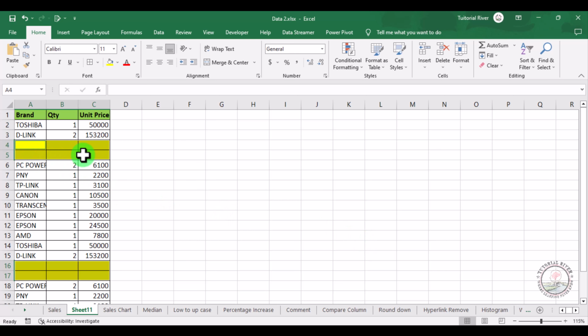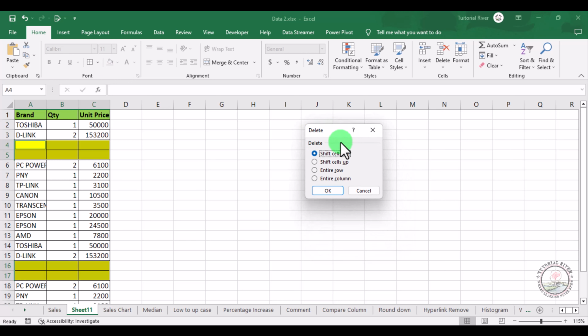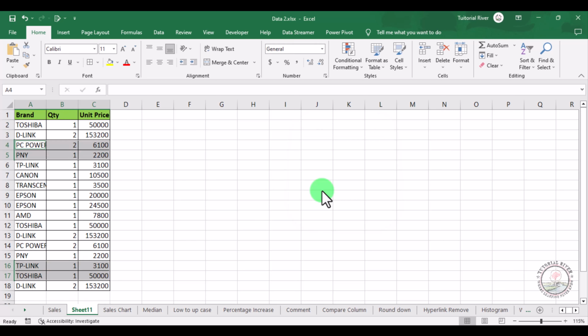Now what you need to do is delete these. For this, you just need to press Ctrl and the minus button on your keyboard. Then it will pop up another window, which is the Delete window. Now you need to select Shift cells up, because you want to fill the gaps with the existing cells below. So we are selecting Shift cells up. Then click OK. Look, our blank rows have gone.